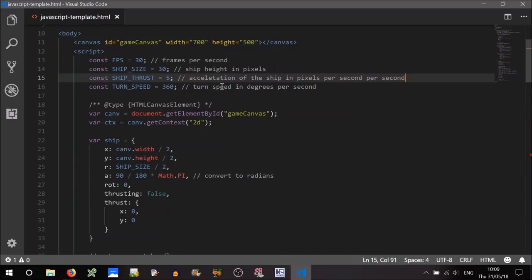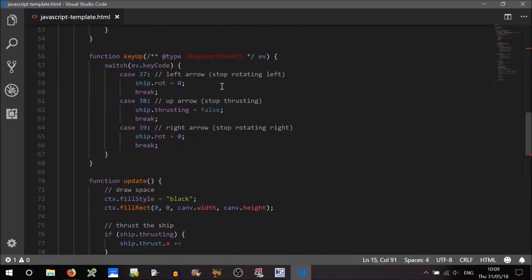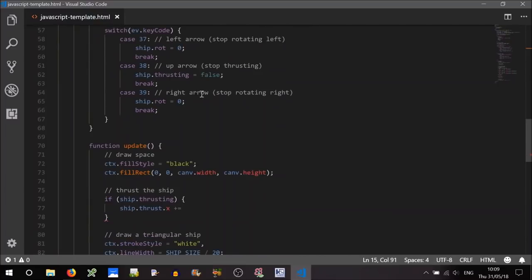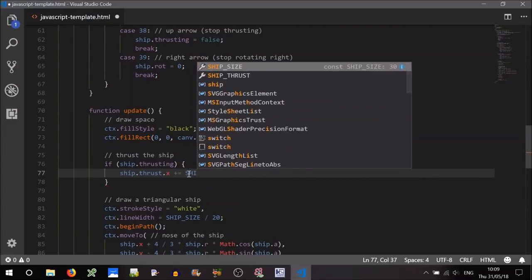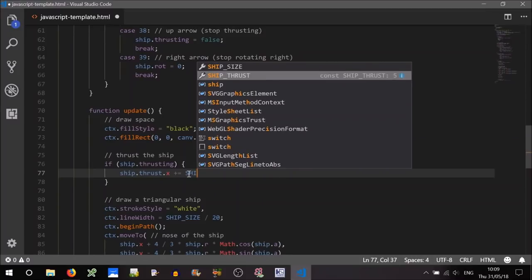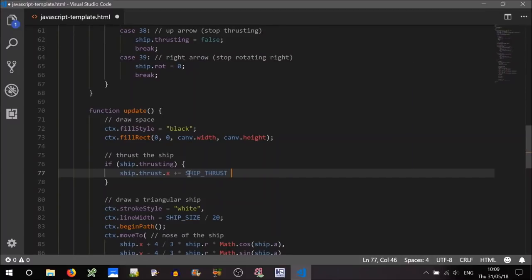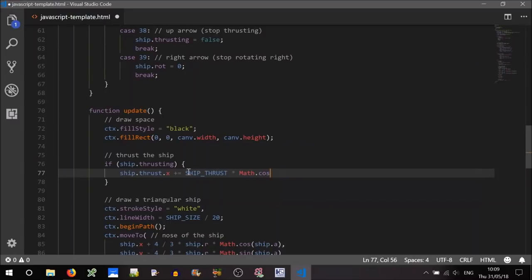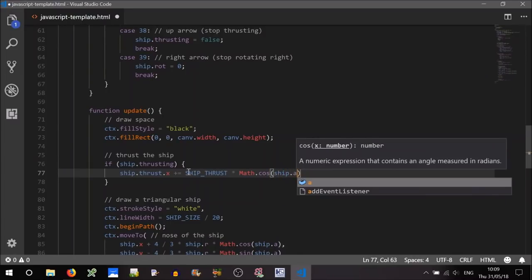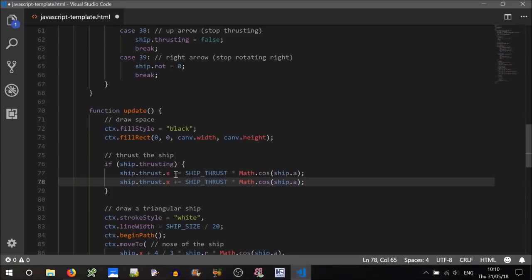So the shipThrust equals 5. That means in the first second it'll go 5 pixels, in the second second it'll go 10 pixels, the third second 15 pixels, and so on. So it'll get faster and faster as long as you're holding that key. So the ship thrust x component will equal the shipThrust multiplied by the cosine, because it's going to be the x component, the cosine of the ship's angle. Similarly, the y will just be the sine component.